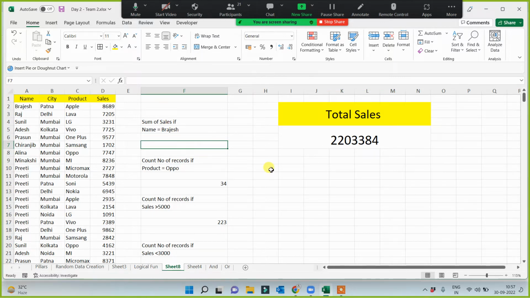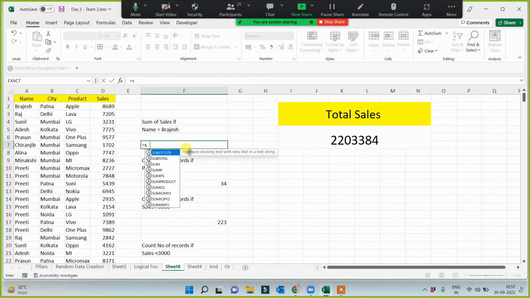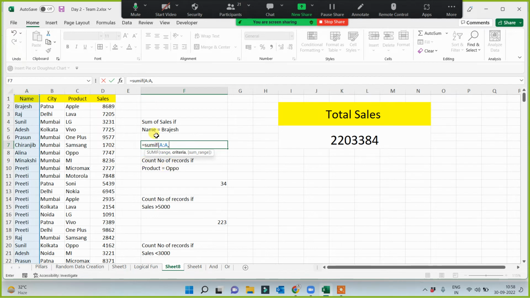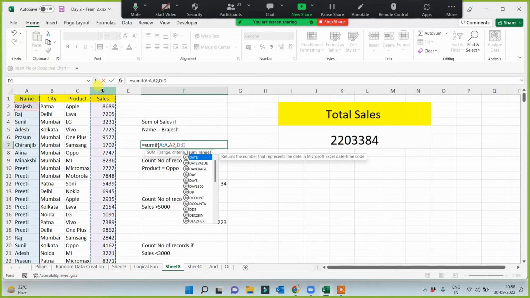So how can we find this? We have only one logic. Here we have to use SUMIF. They are asking about the range, that means you have to put the name range. Under the name range, you have to select the criteria, which is Brajesh. And then you have to get a sum of the data. Which data are we going to sum? We are going to sum the sales.